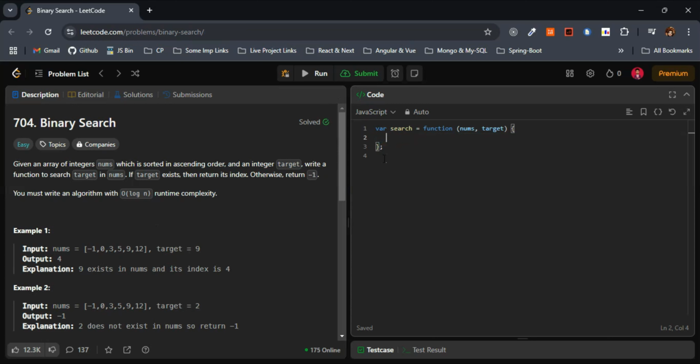What the question states here is, we are given a sorted array of integers nums, and a target integer, right? So what is our main goal here? Our main goal is to determine the index of the target in the array using a binary search algorithm. If the target is not found, then we have to return -1.